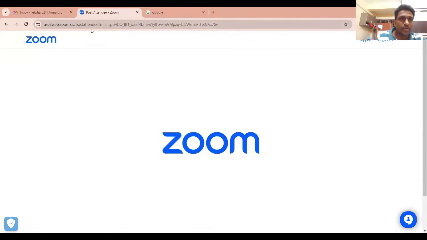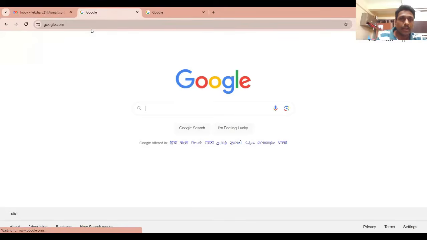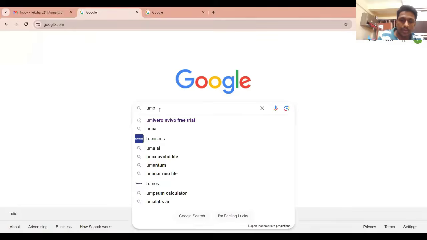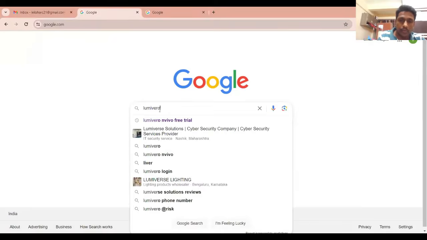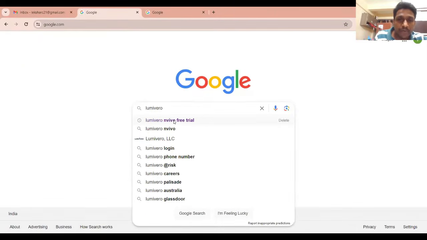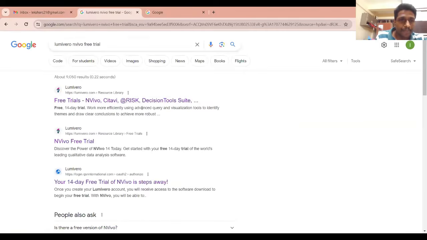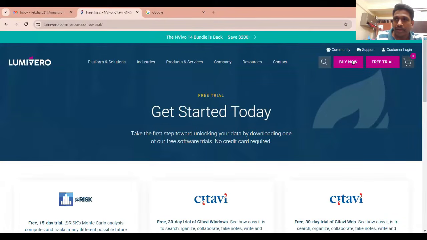Now I'm just typing in Google. I hope all of you opened it. Just open Google. Type here Lumivero NVivo free trial. Now you can just go with the first one, Lumivero. I'm just opening the first search result. Now here it's showing the list of options. Right now we are on the Lumivero website.